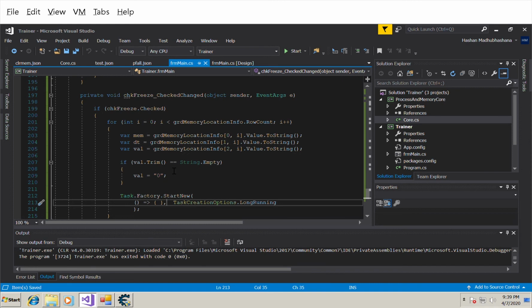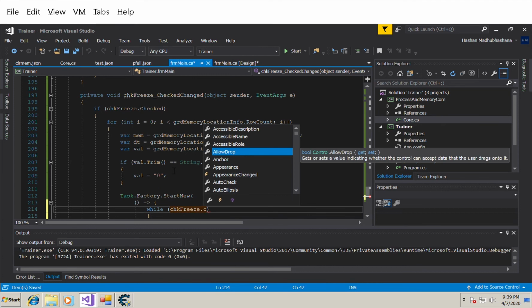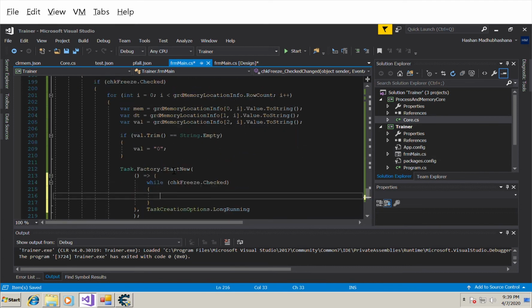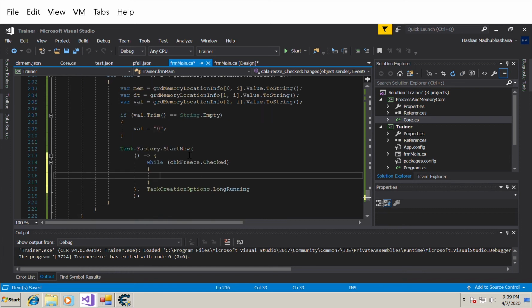Now let's implement this lambda method inside. While this chk, that means check freeze dot check, while this one is checked, you do this stuff. Notice that this task factory creation is inside this for loop. So for each item, this creates a new task, rather a long running task.